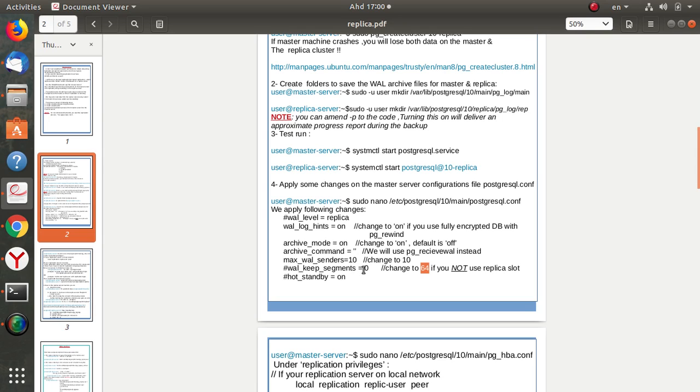So you need to give it a good size, which is 64 megabyte. You need to change it to make it 64 megabyte, so you can keep and save all these log files that are consistently generated from the master server. That is if you do not use a replica slot. But if you use a replica slot, just keep it as it is. Just like this, keep it. If you don't use a replica slot, change it and make it 64.